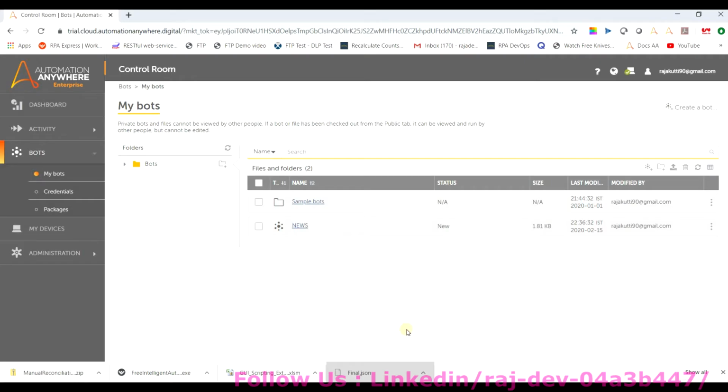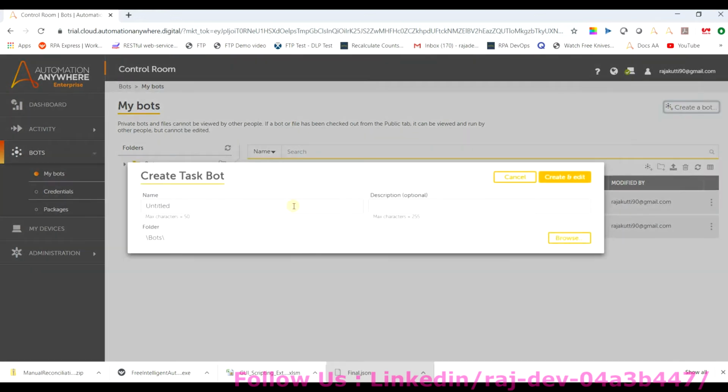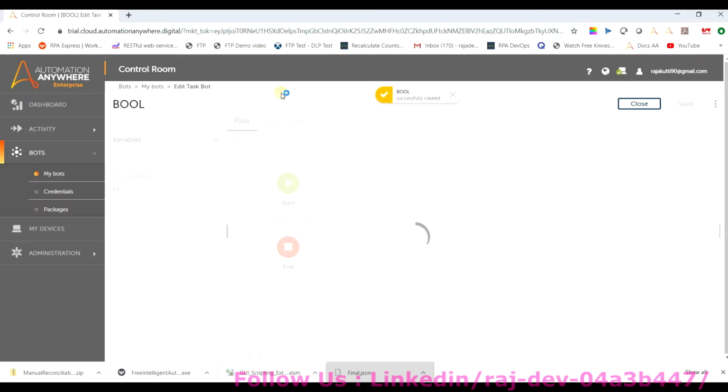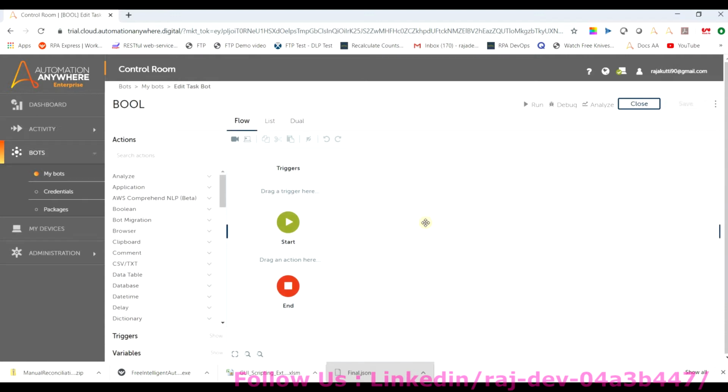So I'll go to the A2019. I'll create a bot, Bool. Once I create it, I'll get the flow. I'll show in the flow and also in the list view. First I'll show in the flow.